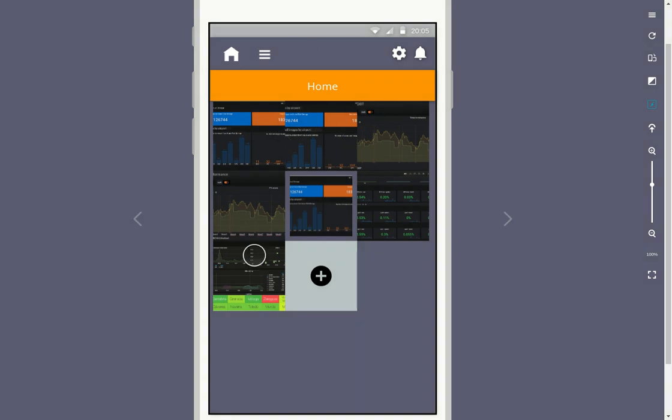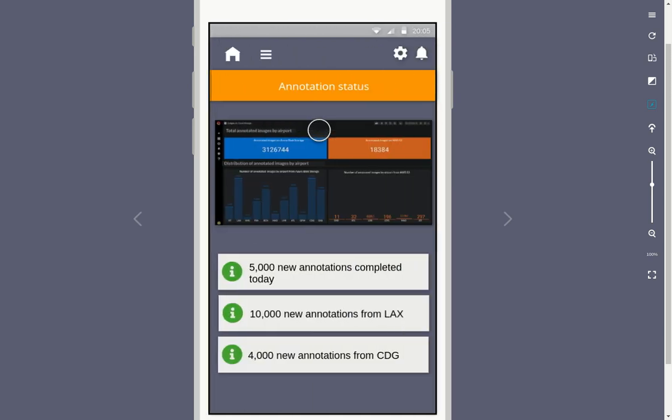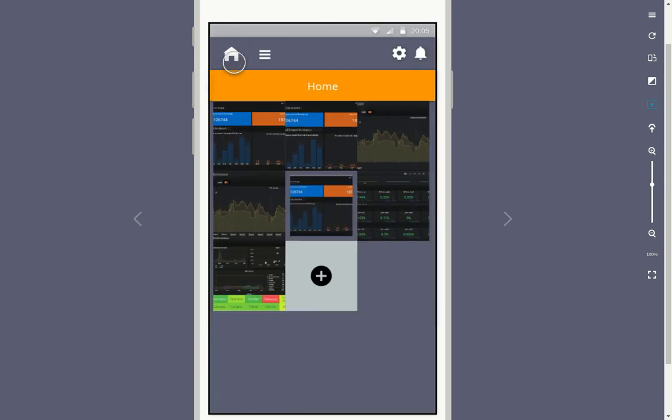Here you can see the main screen displaying dashboards which come from data that we have in your database. For example, if you click here, we can have access to your images status with the latest images that you have recovered for the day, for instance. You can also have a status on your annotations with the new annotations which you have performed or even the ones remaining to be done.